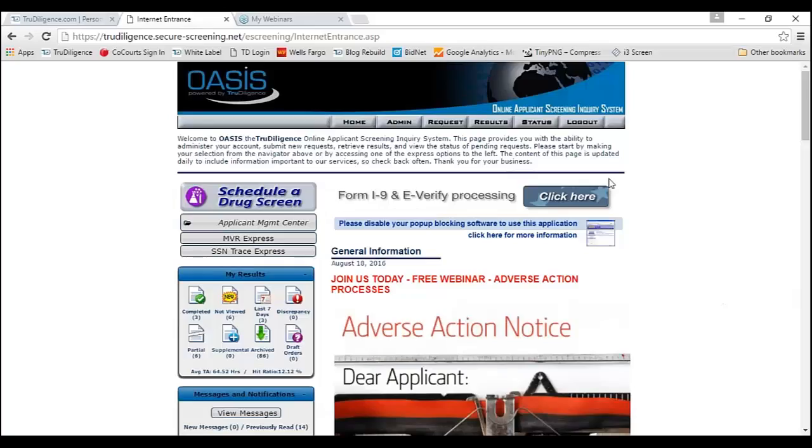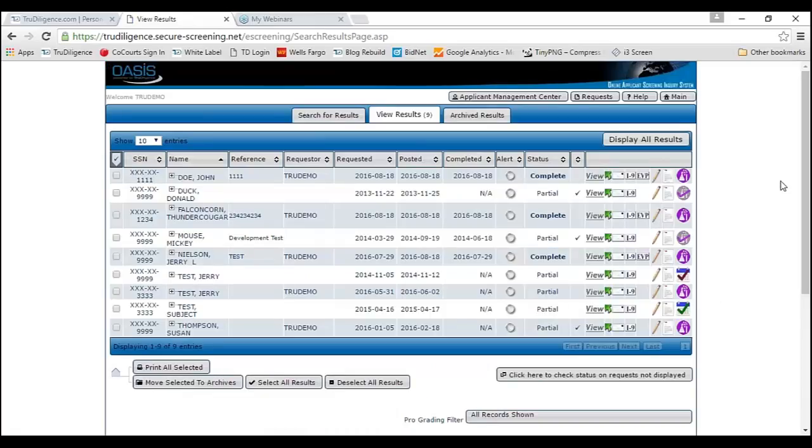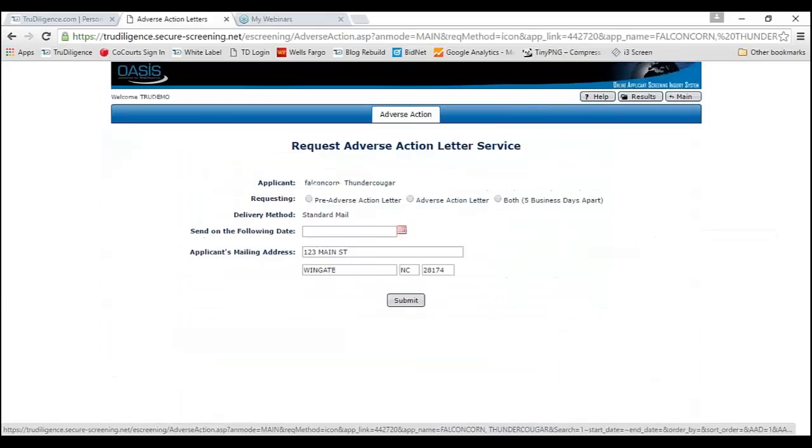Ultimately, when you get logged in, this is a page that you all are familiar with. If you go to the results section, for those that have never really paid much attention to it, there is this little letter icon on the right-hand side of each person's result entry. Clicking on it opens up the adverse action letter service, which is a fulfillment service that we offer. Once your report is completed, and it will not allow you to take adverse action on a partial report, and you've decided you're going to take adverse action, you can request that right through clicking on the little letter icon.